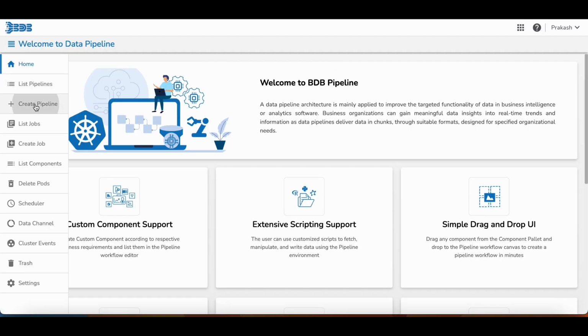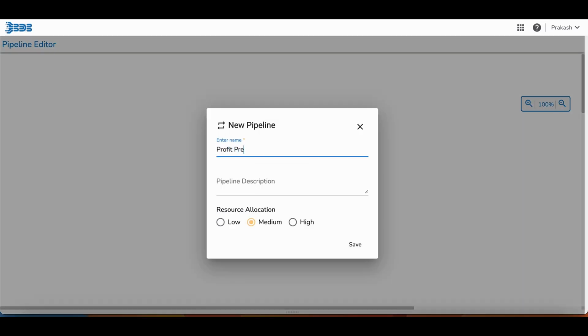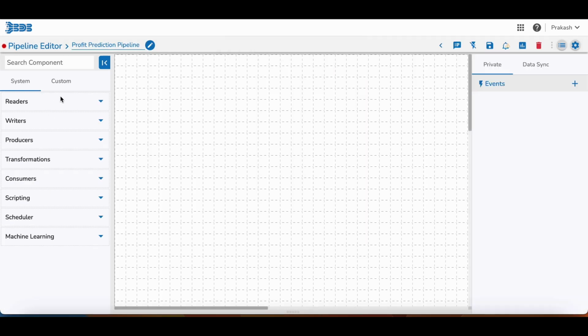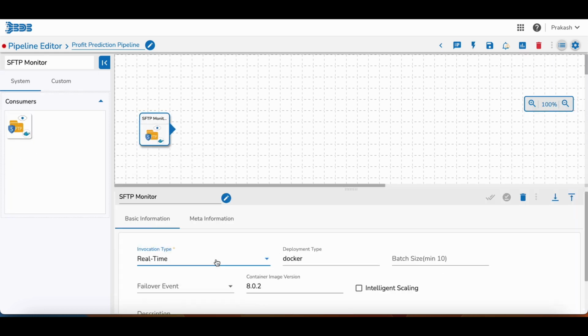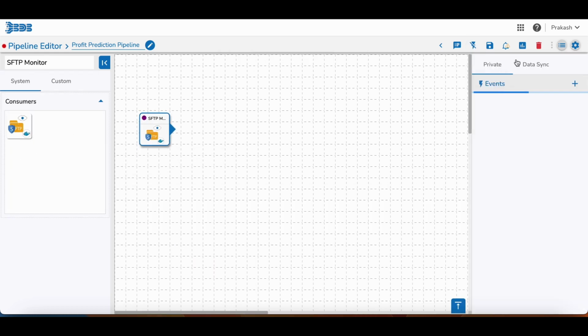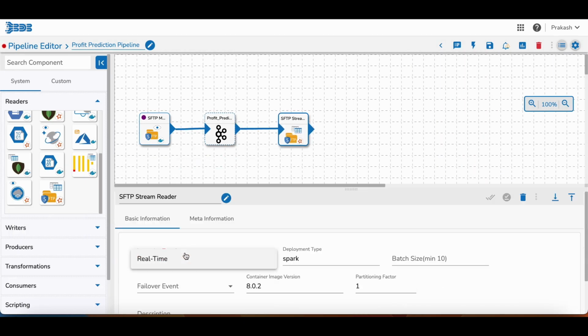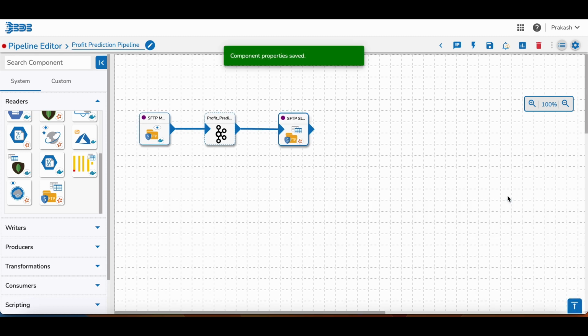Navigate to the Pipeline plugin. Create a new pipeline. Enter the name and description. Select the resource allocation. Drag and drop the SFTP monitor component and configure its settings. Create an event and add it to the workflow. Drag and drop the SFTP stream reader component and configure its settings.